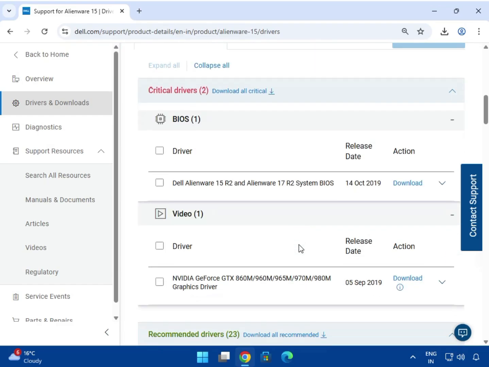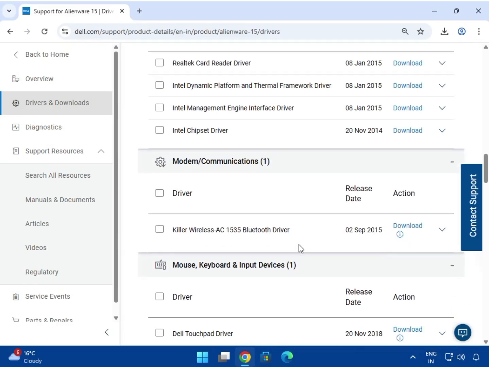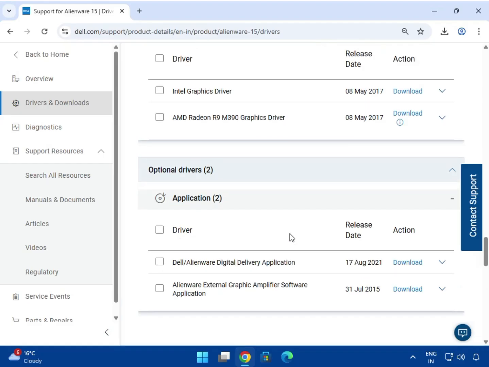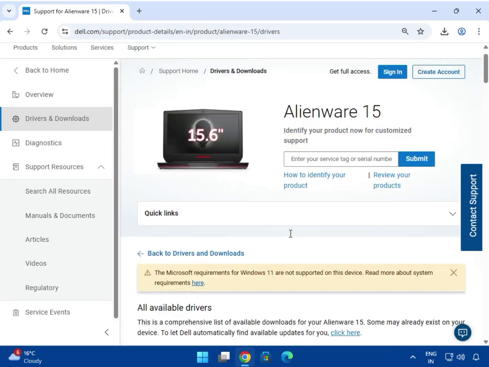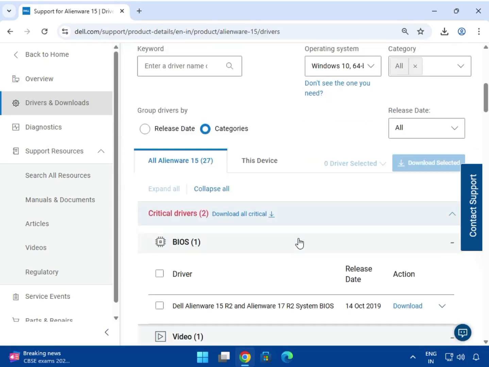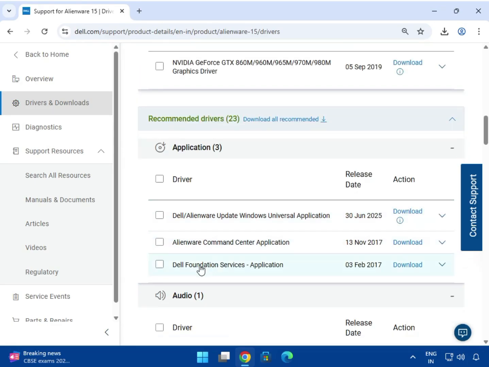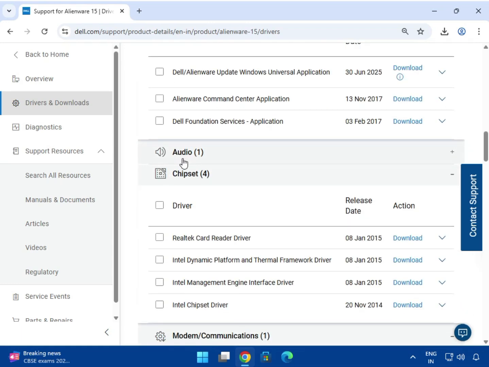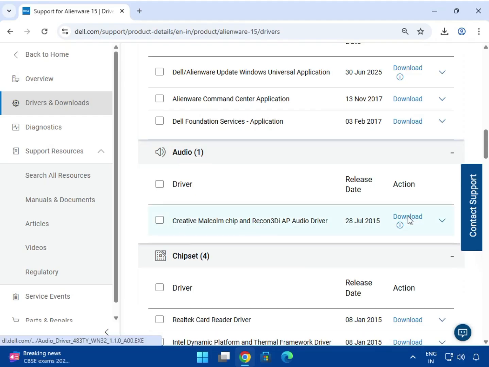Scroll down, this is all driver. Then slow down. This is audio driver, and just click to download.